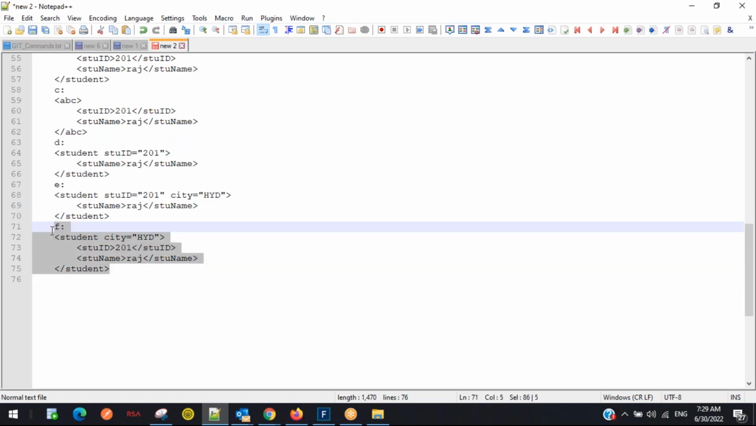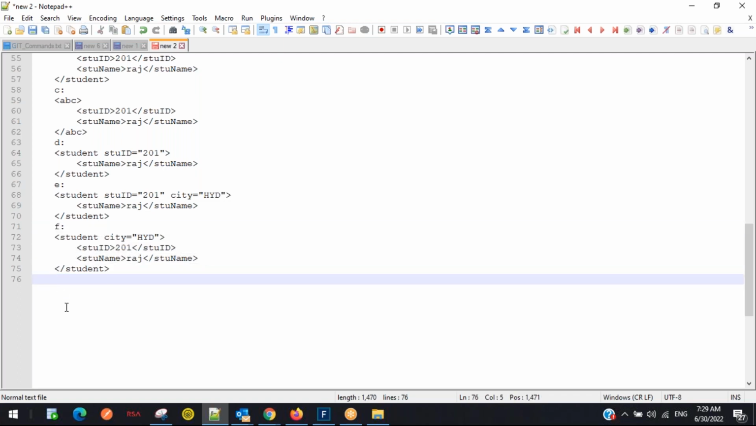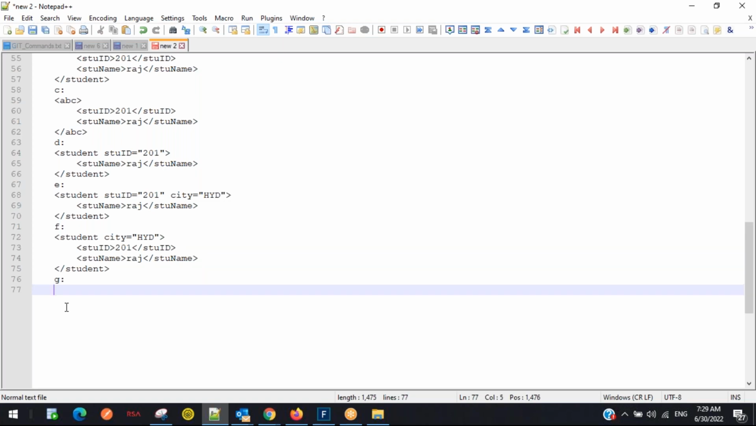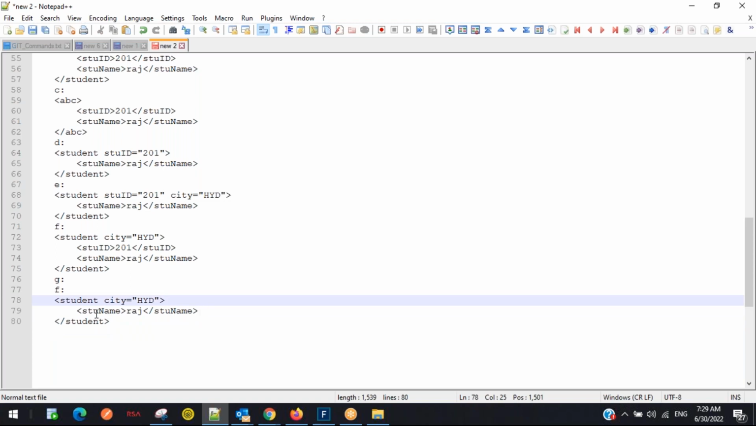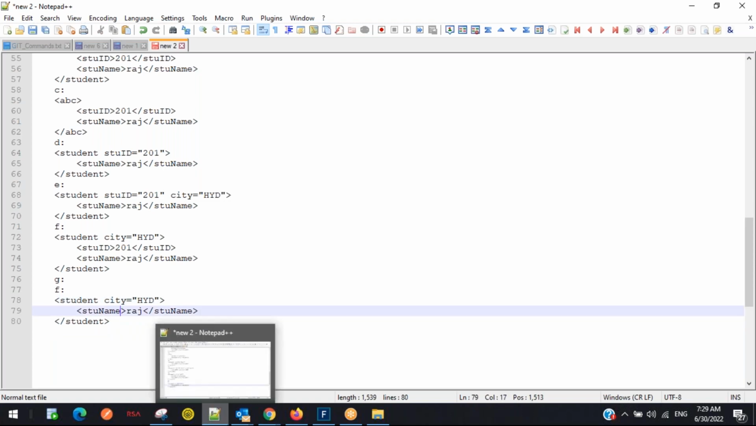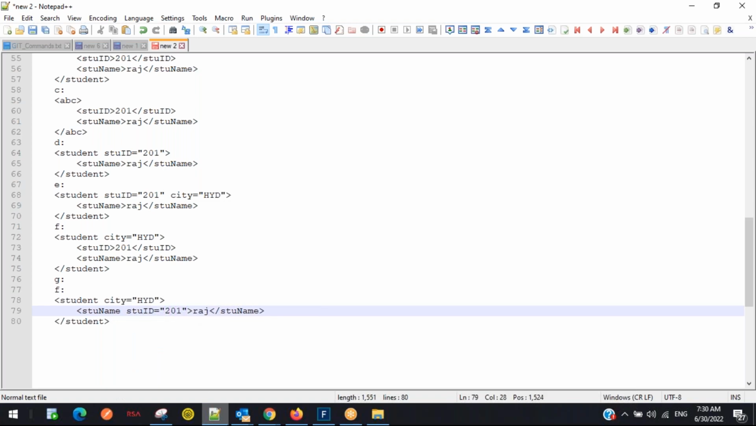Suppose the same example I want to write in another way. I don't want to write student ID here, but I want to write the student ID inside student name as an attribute. Is it allowed? Not allowed? It is allowed. You can write attribute inside open tag of any element.